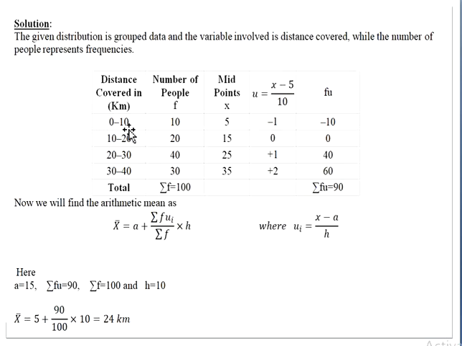So if I talk about this class, this is the lower class limit, which is 0, and this is the upper class limit, which is 10. So we will add these two limits and we will divide it into 2. The answer is 5. So we have calculated the midpoints for all the classes which is given in the question. So this is our random variable x. So first we calculated the midpoints, and now we will change our variable into u.